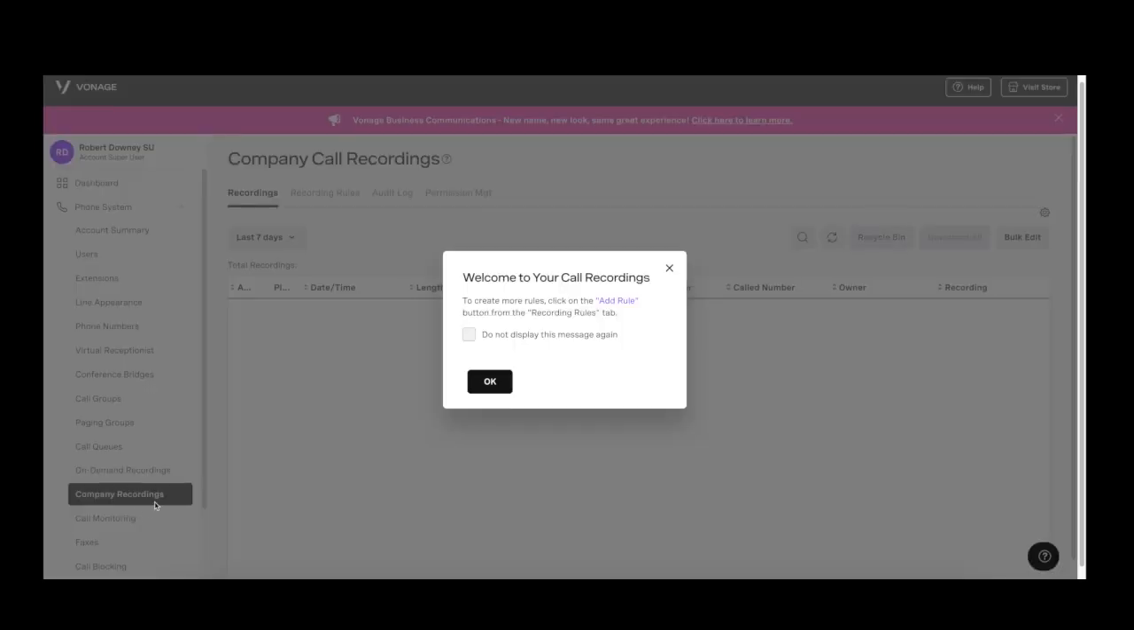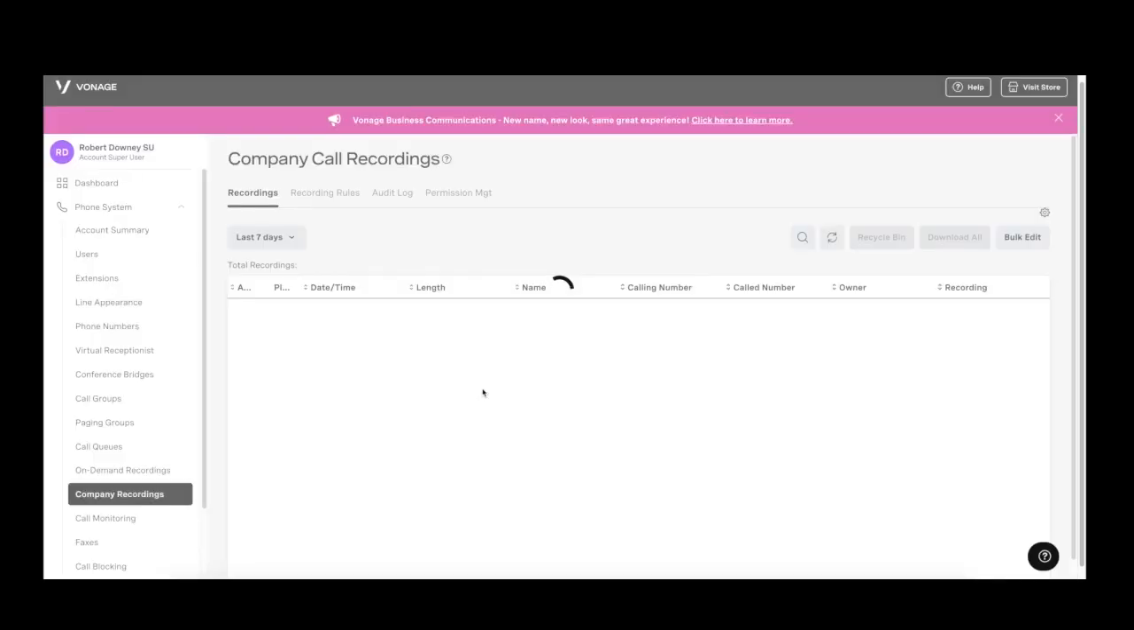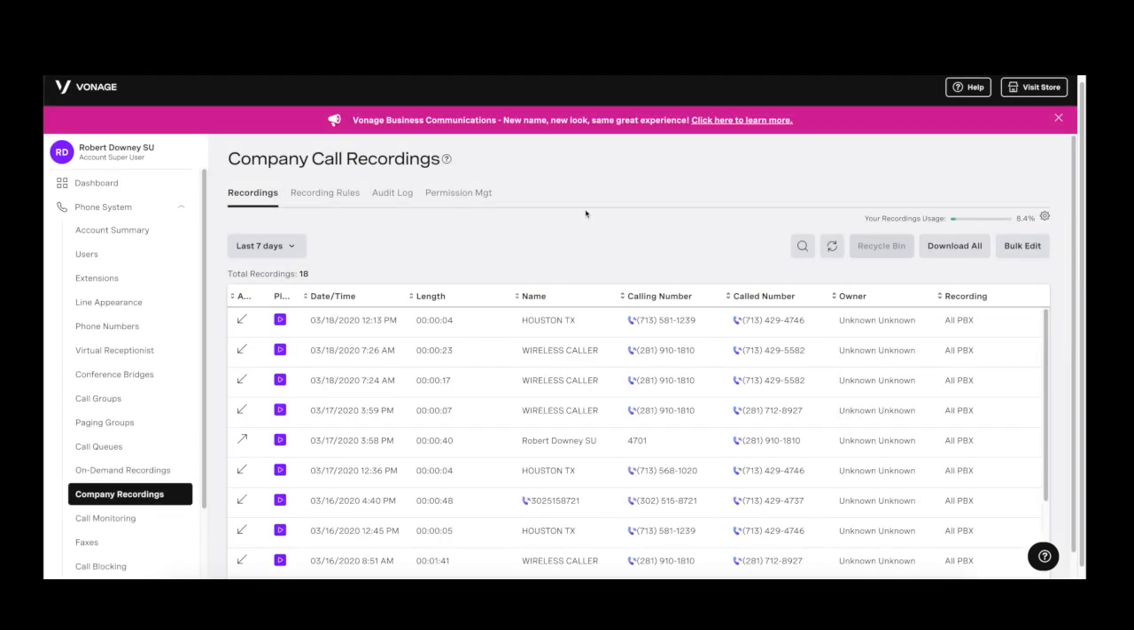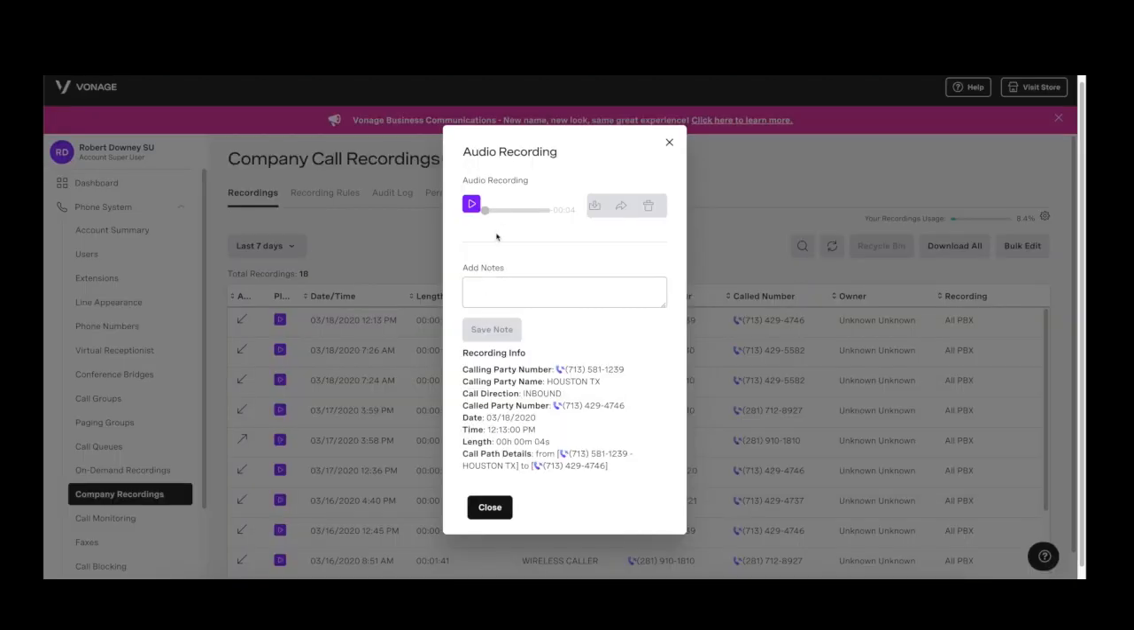Company recordings is an account level add-on which allows you to also record the entire PBX or just specific users. This is more commonly used in a situation where you aren't recording any sensitive information and you just want to record the entire call. The administrator has full capability to view, play, download, share, and delete these recordings, as well as notate.